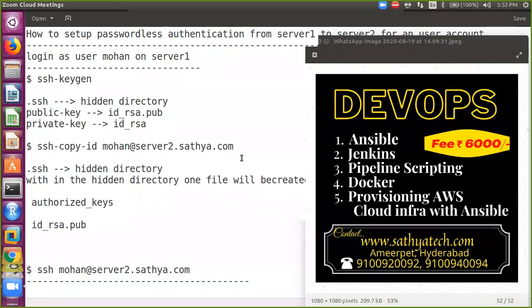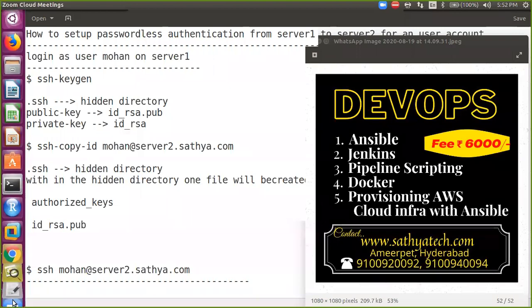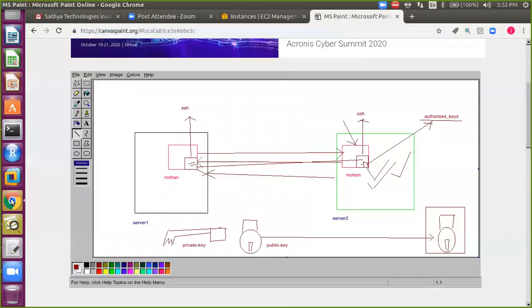Mohan and Madhuri. Mohan's public key is copied in server 2. Can Madhuri access server 2? What is your doubt, Srikant? Suppose I have two users, Mohan and Madhuri. Mohan's public key is copied in server 2. Can Madhuri access that server where Mohan's public key is stored? No, she cannot.